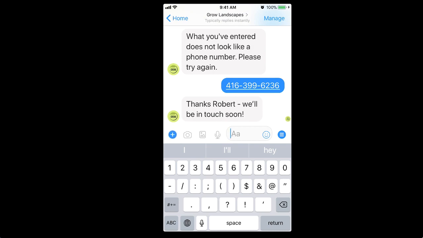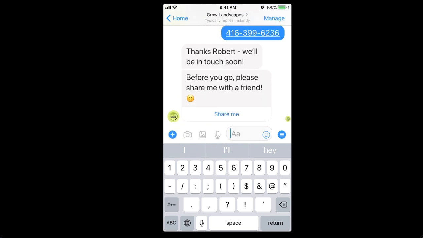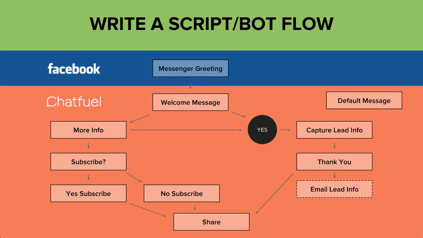Okay, and now this is my thank you block. So I've been identified as a lead. Thanks, Robert. We'll be in touch soon. And then the request to share before I go. So that'll take me over to the share block if I tap that. Okay, let's just head back very quickly to our bot flow, see where we're at.